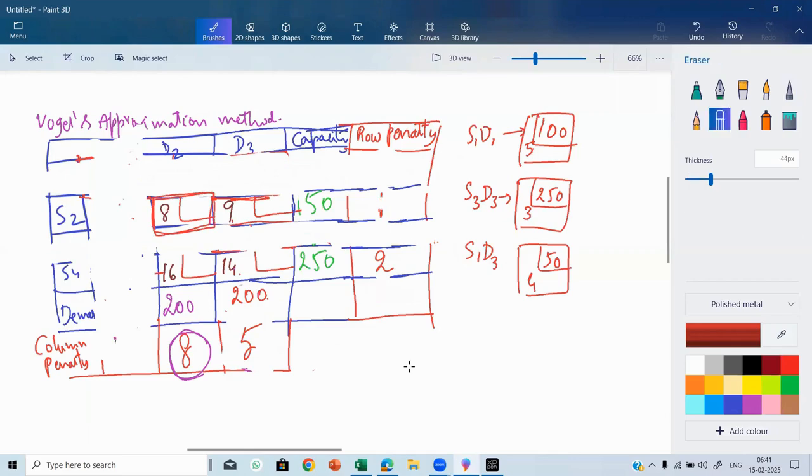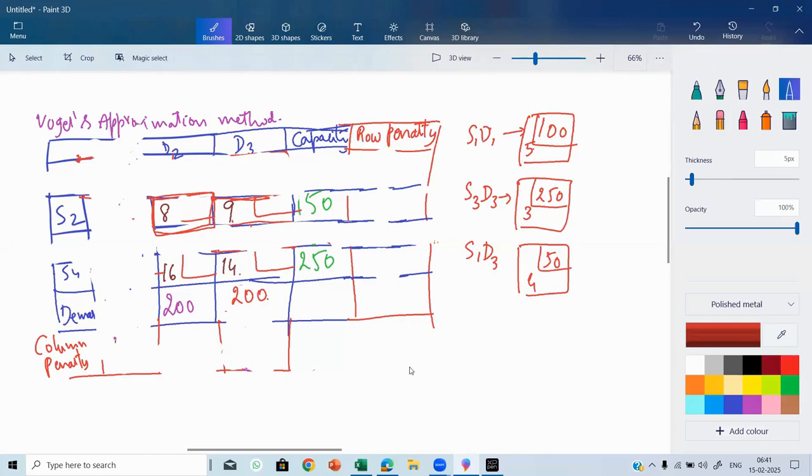Once it is selected, so row penalty, column penalty, I am erasing from my view. In this, S2 has the capacity 150 and D2 has the demand 200. So you can give all 150 that you have. I am allocating all 150 for this. Once I allocate all 150, S2's capacity is over. Now the demand will be left with 50.